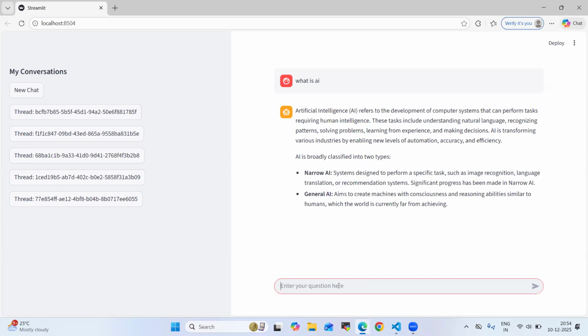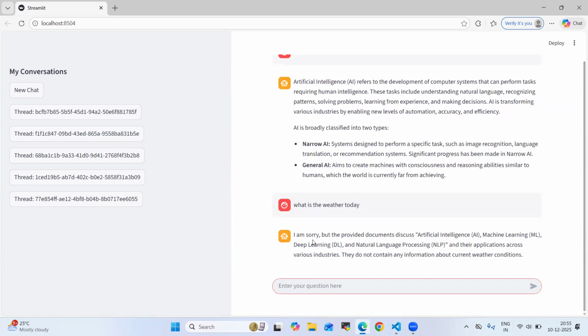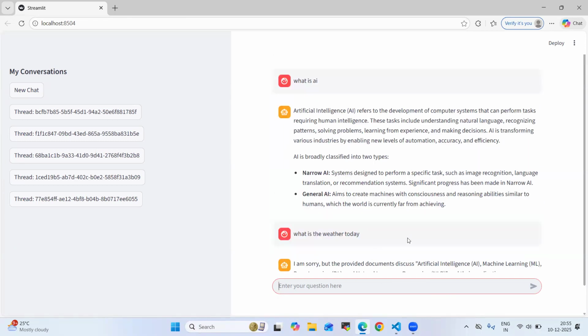So if I ask any non-related question, like what is the weather today? It is saying, I'm sorry, but the provided document discusses artificial intelligence, machine learning, deep learning, NLP, and their applications. They do not contain any information about current weather conditions. So if I ask any out-of-document questions, it won't give a reply by hallucination. Whenever I ask a question from the document only, it will give me the output. So this is how the RAG works here.